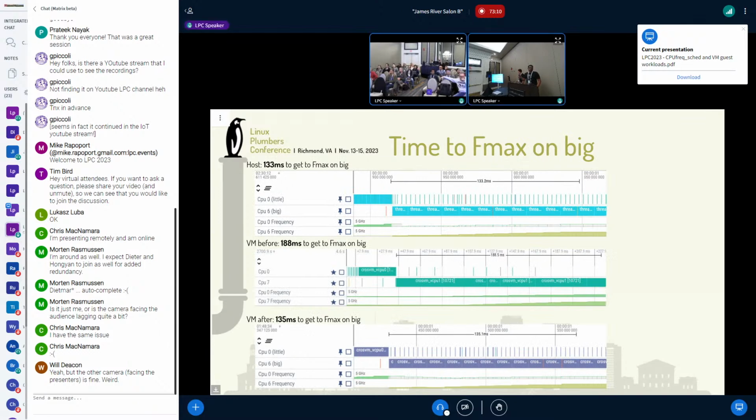Into the other half of it, once you migrate into the big, how long does it take to ramp up? It takes 133 milliseconds on the host. It takes 188 milliseconds without the fix. And with the fix, it takes 135 milliseconds. So again, within error margin of the host.